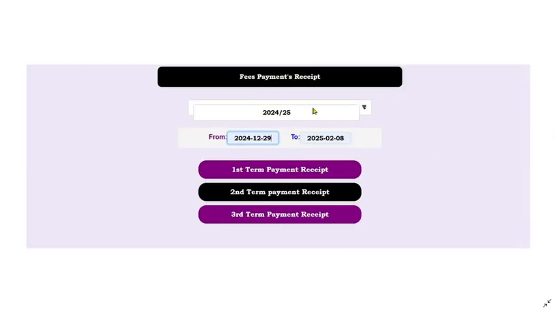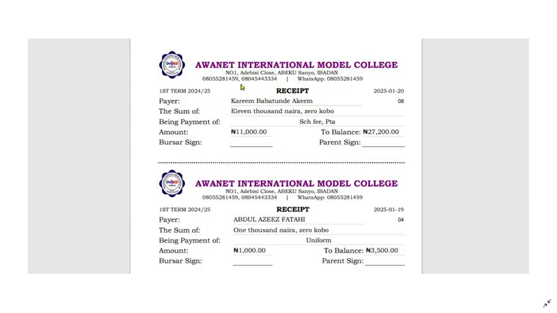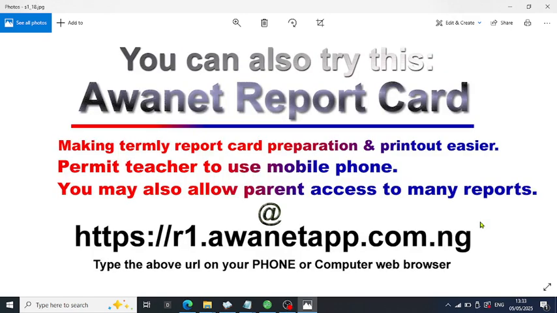Another feature here is the payment receipt. You can print the first time. You can even set the date range that you want the receipt to cover, from this date to this date. It is first time, second time, or third time. That will generate for you. This is the prototype of the receipt. And in order to manage A4 paper, you know the cost of paper today is too enormous, so we generate 3 receipts on one A4 paper. So you can cut it and give it to each of the students.